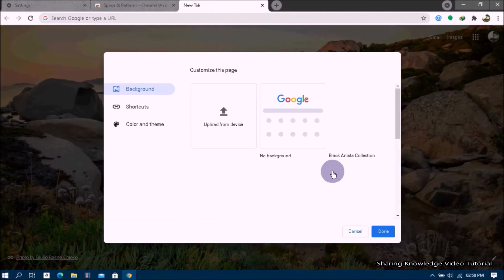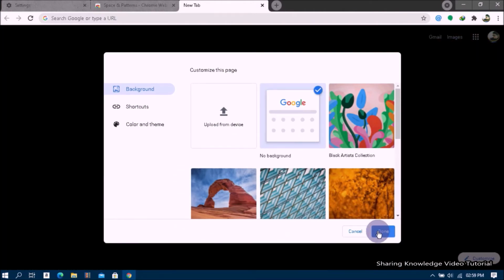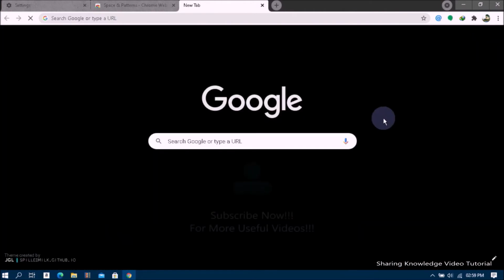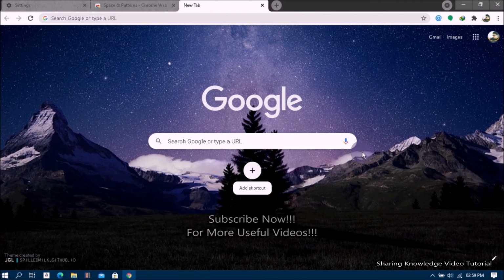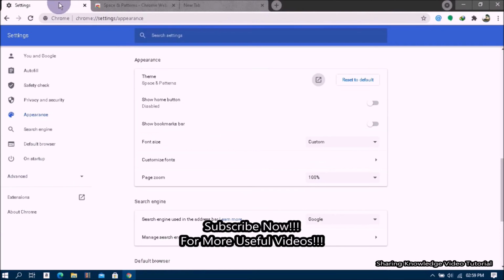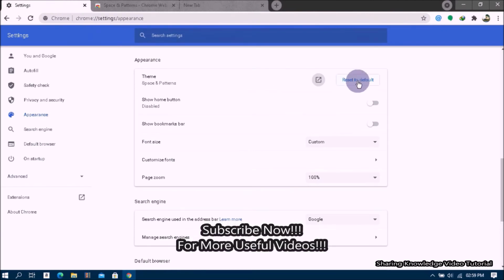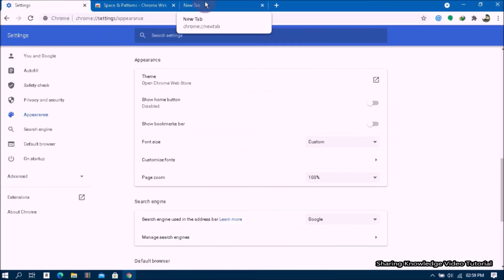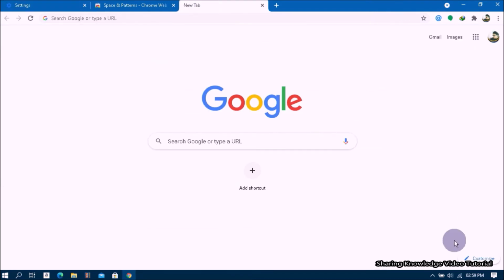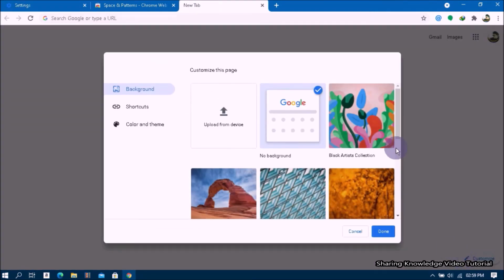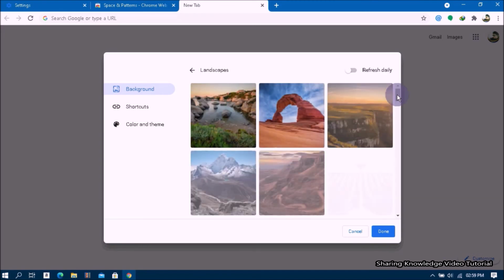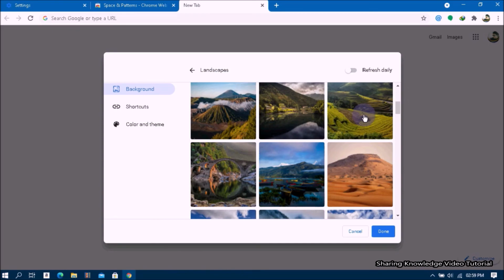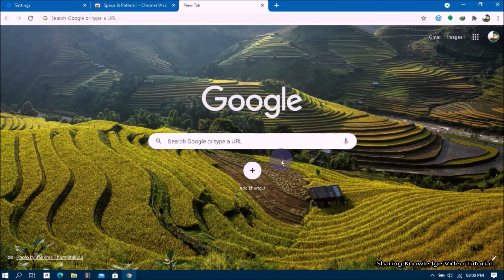Okay. Now your default theme is space exploration. If you want to remove this theme and go back to the normal Google theme, go to appearance page, click on reset to default. You can see here, even after this reset, you can change any Chrome background image with the customization button. Okay, you can see here, as you wish, you can choose your favorite.